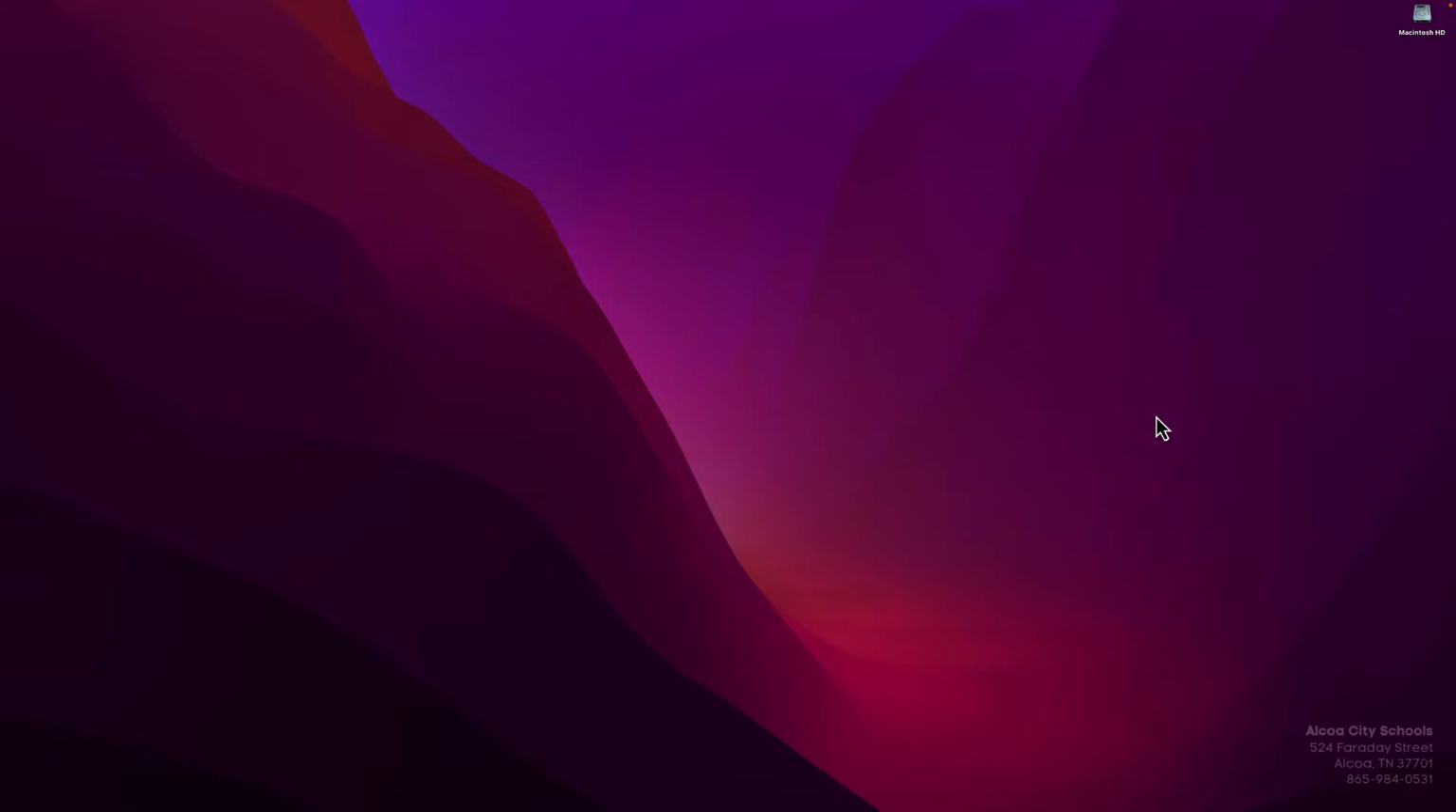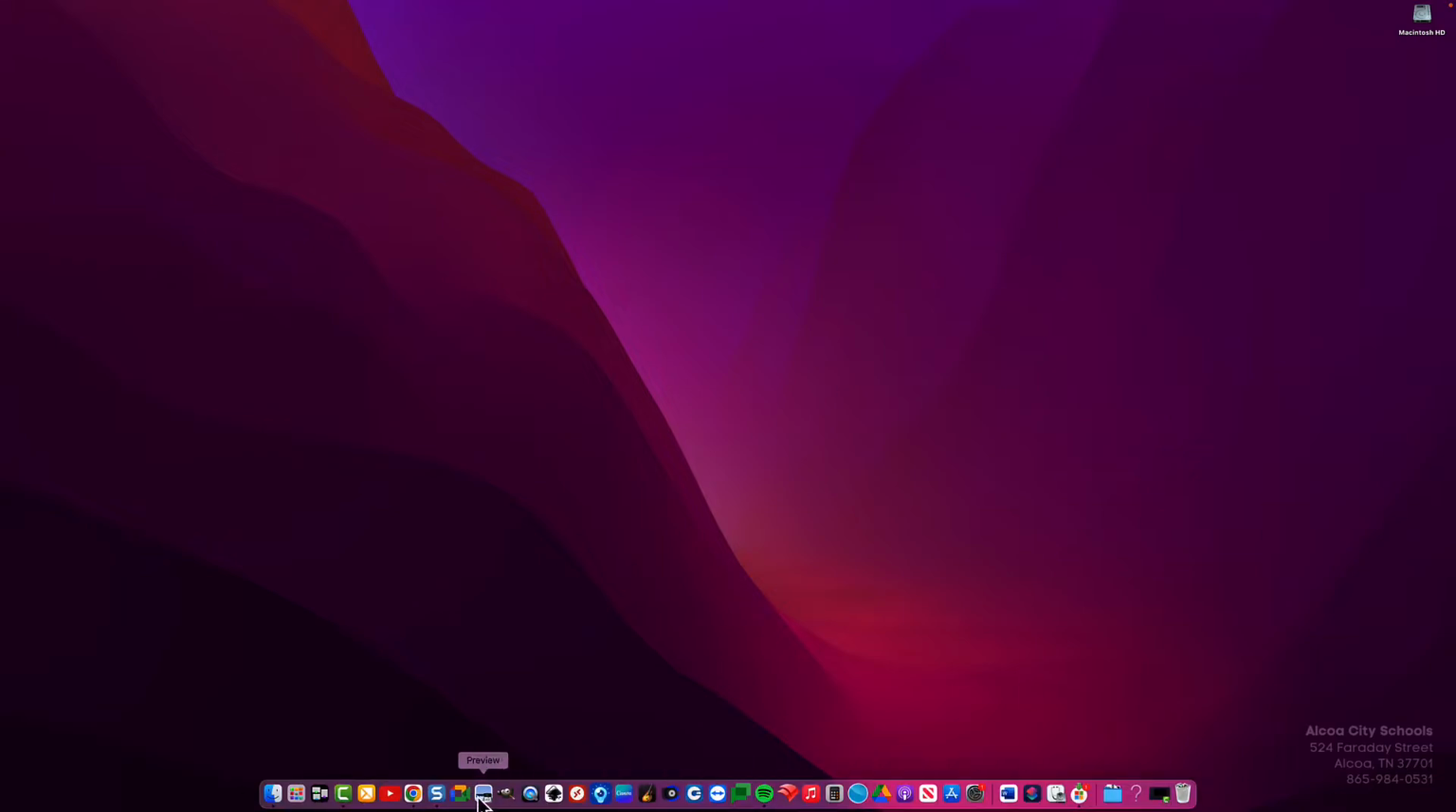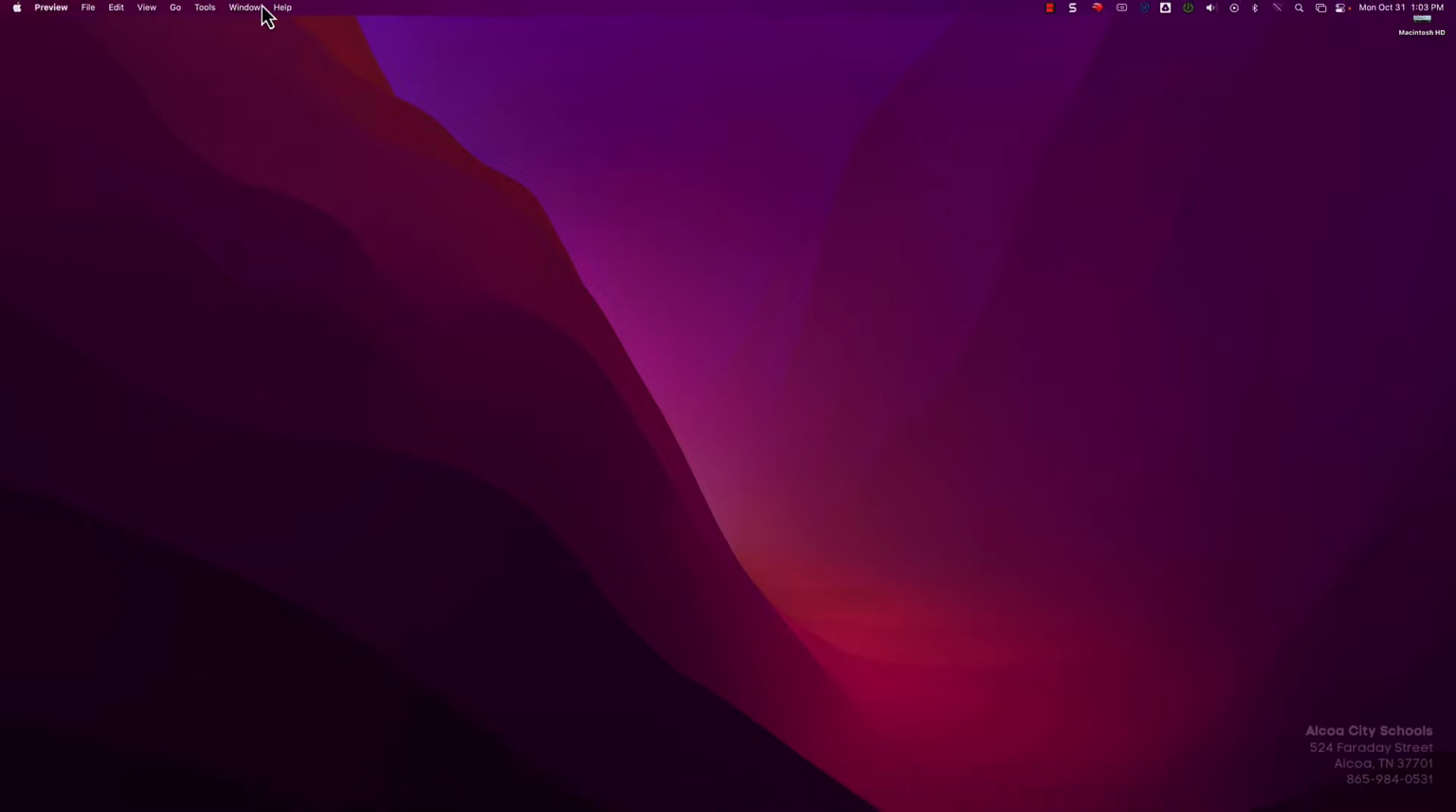In every Mac there's an application called Preview. Preview is located in your Applications folder. You'll also find it here in the dock. Here I have it. I'll go ahead and click on the icon. It will launch. Now it looks like nothing is happening at this point, but if you go up to the top of your screen, you'll see that Preview is running. We just haven't pulled in any content.